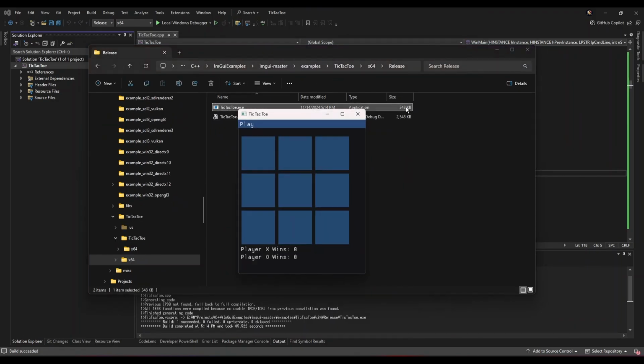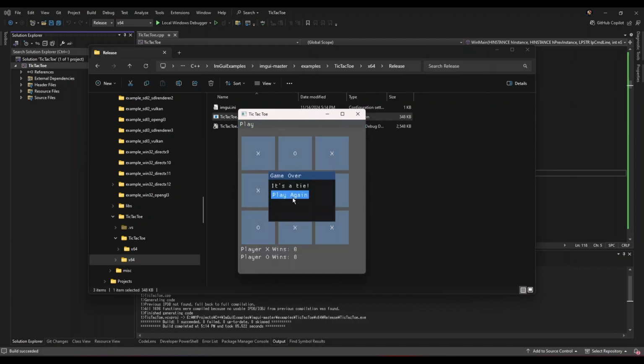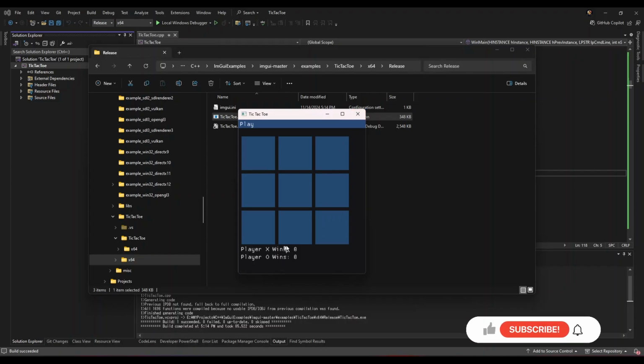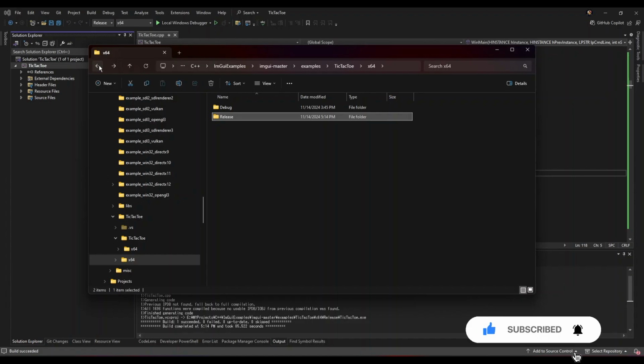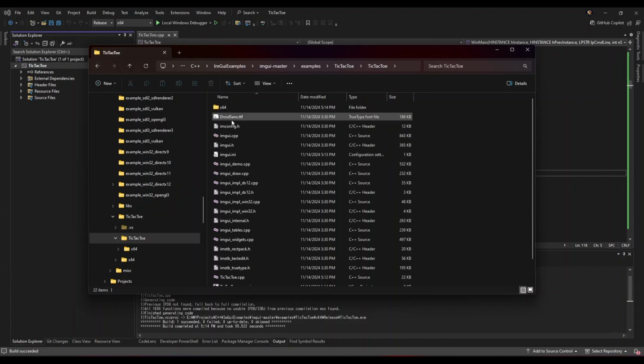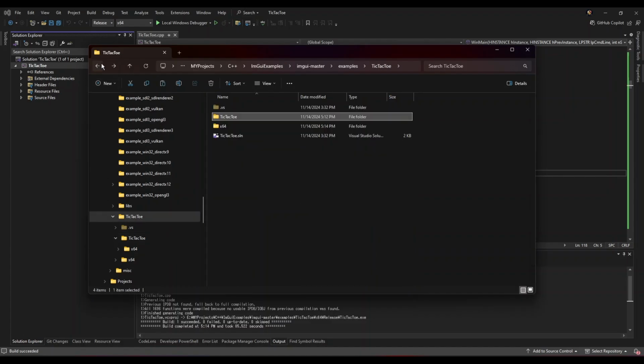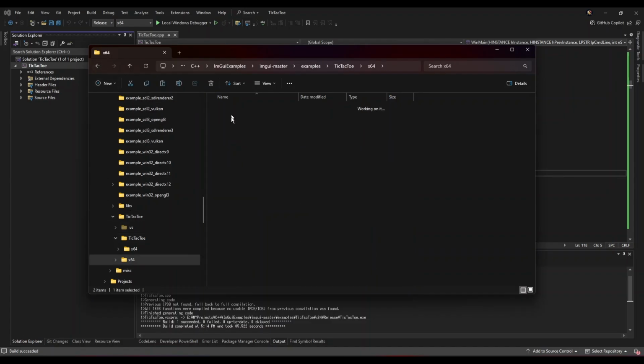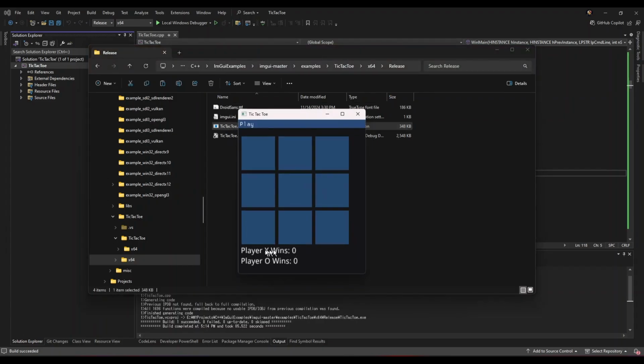While the game runs correctly, you might notice that the custom font style isn't loading. This happens because the font file's relative path is just the file name, and the application can't locate it in the release folder. To fix this, copy the font file into the same folder as the executable. Run the application again, and this time, the font style loads correctly.